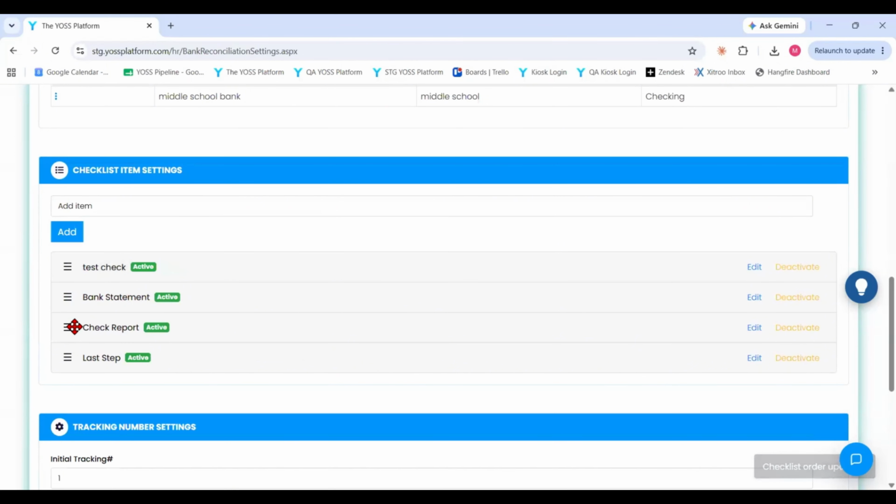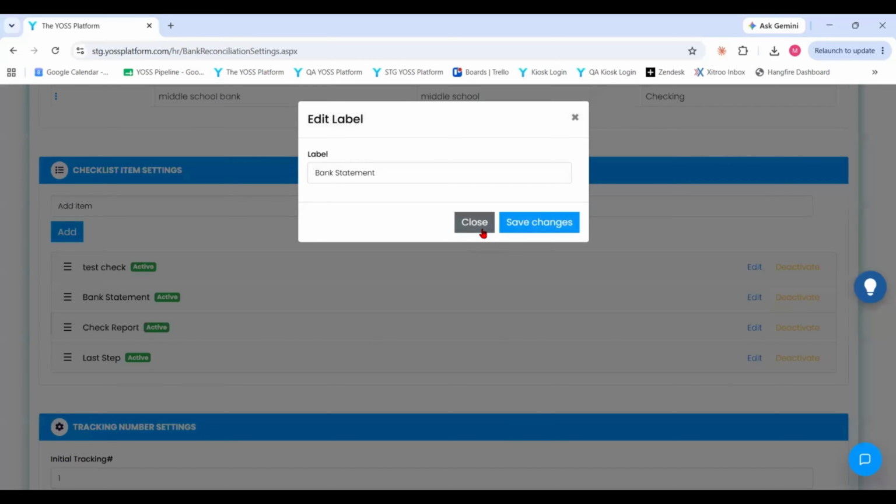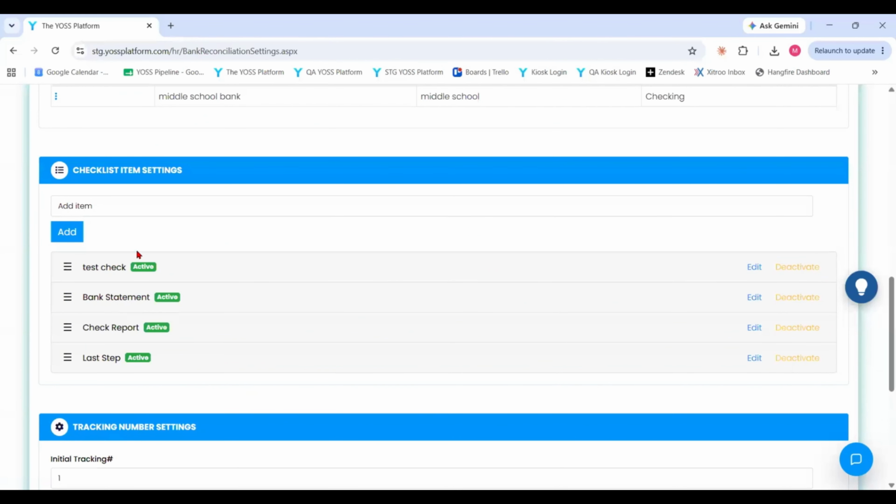My bank statements to be next. Check report, and then last step. And also go in here and retype the name if you need to. Change anything. Deactivate it. Move the steps. Add more. But these would be the steps I'll show you guys in the form where they live at.